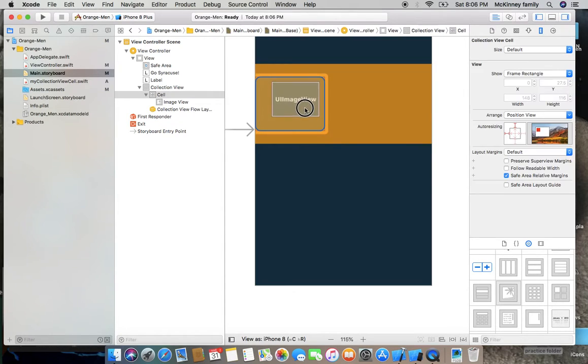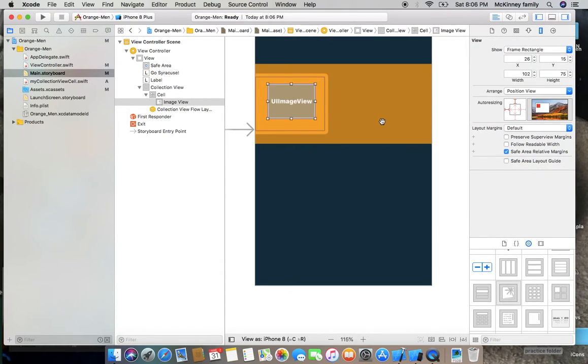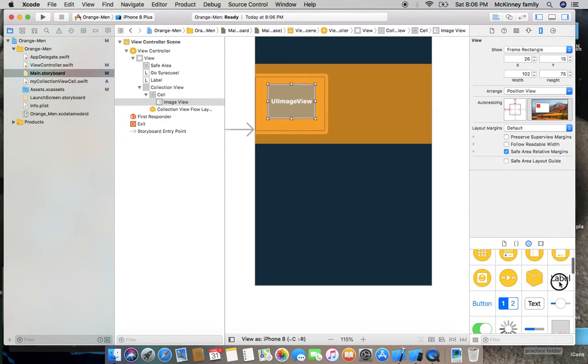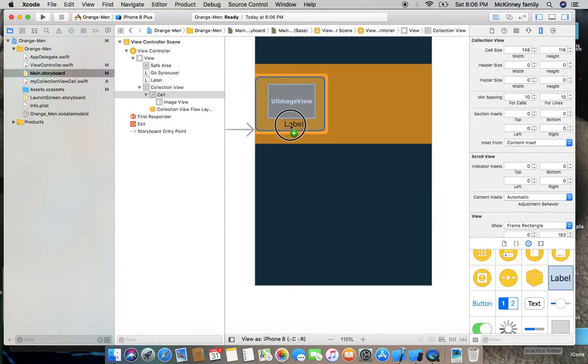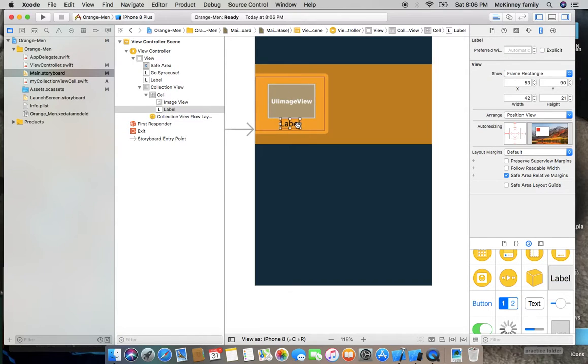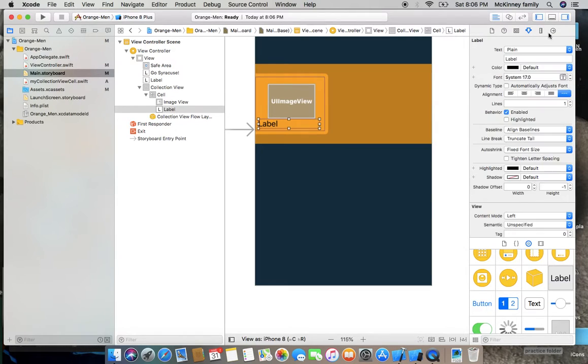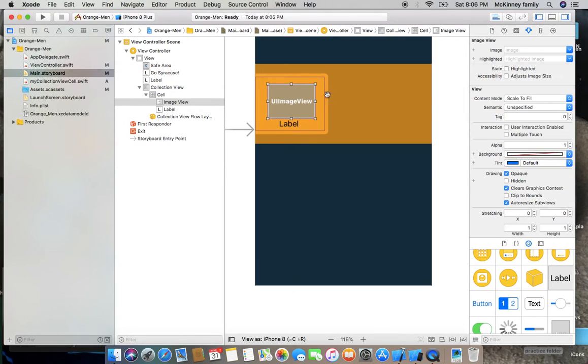If I wanted to, I can also add a label here and then display my name. So actually, let's make it a little bit differently. I'll go ahead and add a label here. Okay, I'm going to stretch that out some. And then I'm going to center it. My apologies. Also, back to my picture, I need to do aspect fit. So when the images are in there, it will be more of an aspect fit.